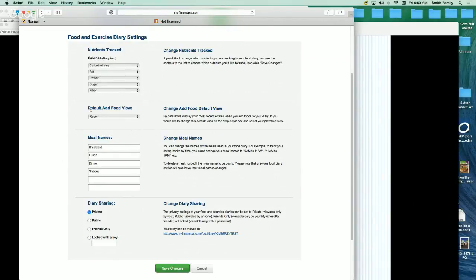The next thing is you can change your default add food view. I wouldn't do anything with that right now, and we're going to skip that for the sake of time and attention. The next thing is you can change the meal names that show up. Breakfast, lunch, dinner, snacks, that's typical. But you might want to change this to breakfast, snack, lunch, snack, dinner, snack, right? Or you might want to call it meal 1, meal 2, meal 3, meal 4. However you think about your food intake is fine. You can change that if you want to or leave it.